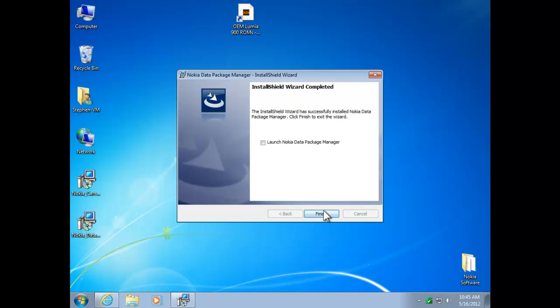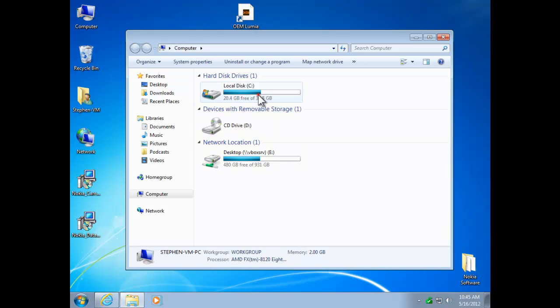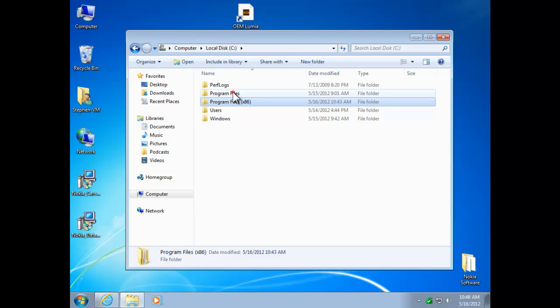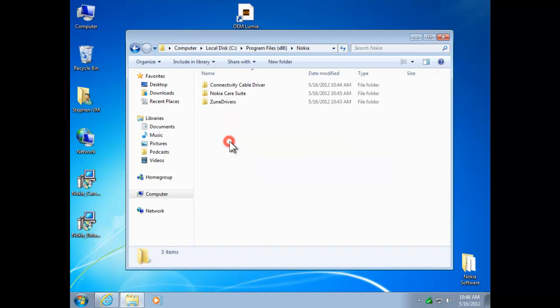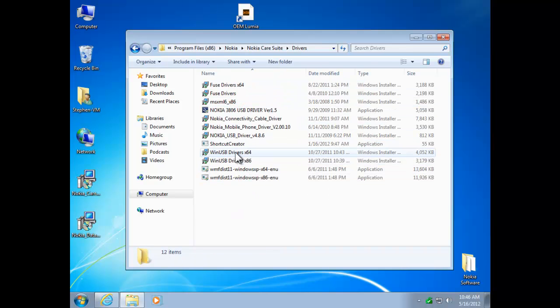Okay, that's finished installing. Next thing we have to do is install the drivers that allow Nokia Care Suite to talk to the Nokia phone. It's not the same drivers used as Zune. So we'll go to My Computer, and we're going to find the download directory, which is C. In Windows 64-bit, it's this one. In Windows 32-bit, it's this one. So we're going to open the 64-bit program files directory, go to Nokia, Care Suite, drivers, and on 64-bit Windows we'll install this one. On 32-bit Windows we'll install this one.